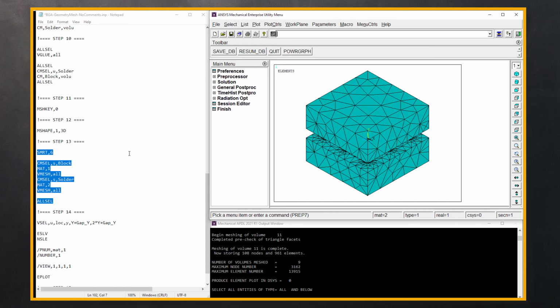Finally, plot the elements to visually inspect the mesh. This can be done with the eplot command, but before issuing it, let's define some view controls for a better visual purpose. We'll select all the volumes except for the top plate so we can visualize the mesh of the solder balls when we plot.